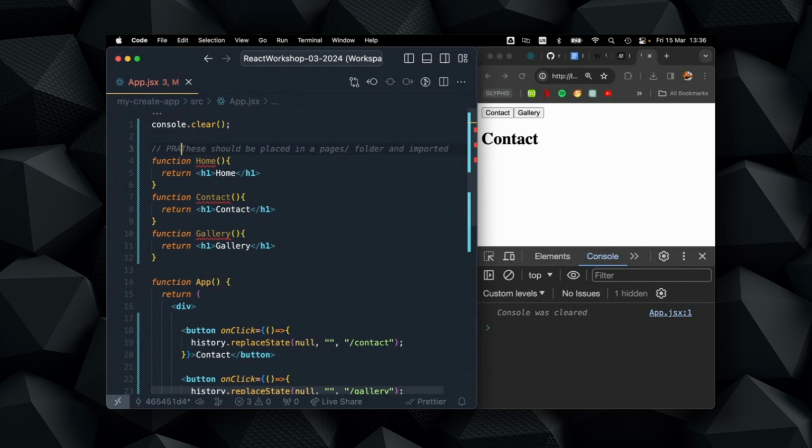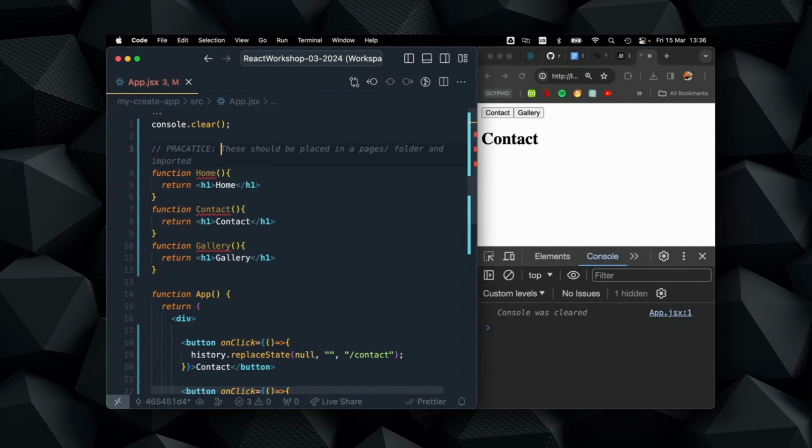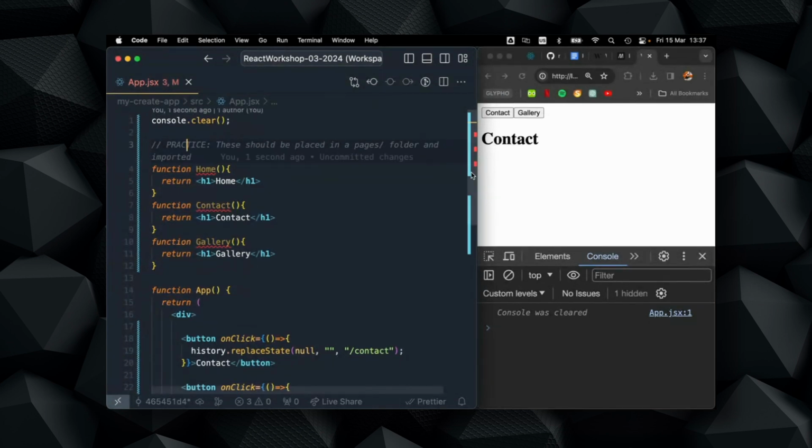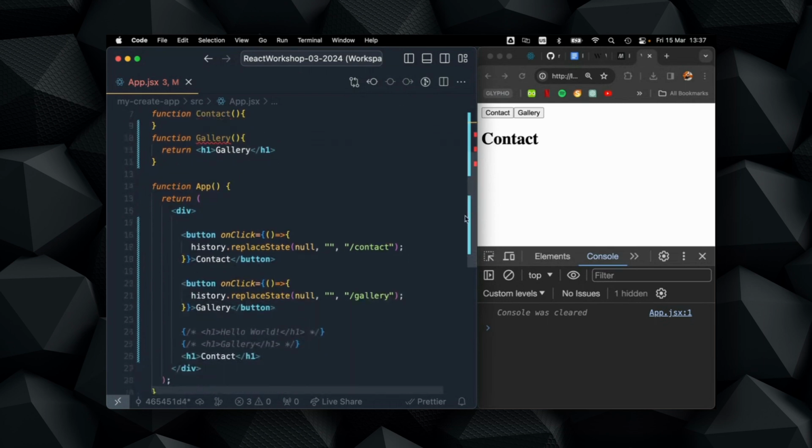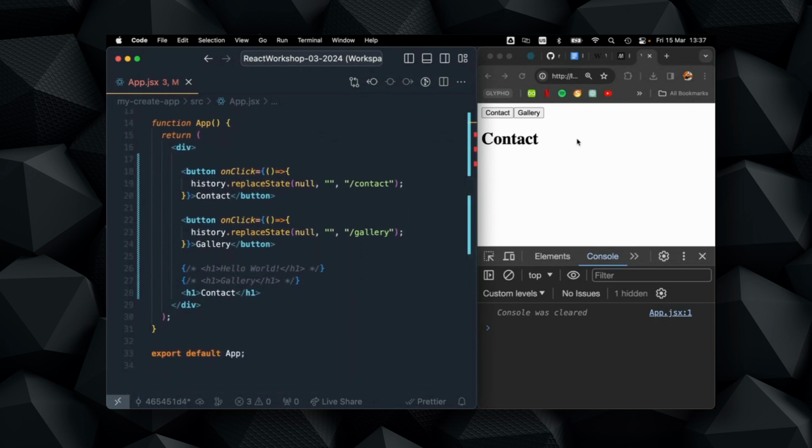Okay, so practice. Second step is to create a practice. Okay, and now the challenge is to display one of these pages according to the URL. So that's the second challenge. Is the URL slash or nothing? Load and show the home component. Is the URL contact? Show the contact component. Is the gallery? Show the gallery.